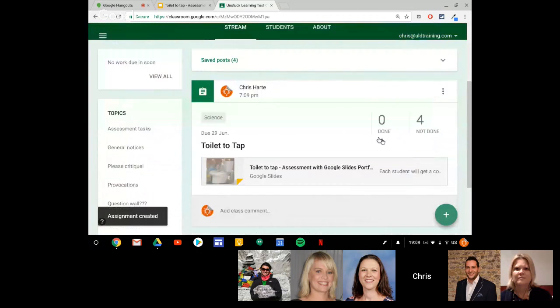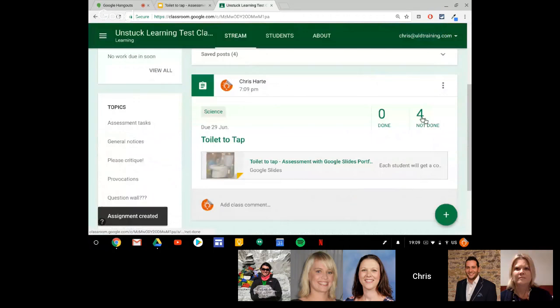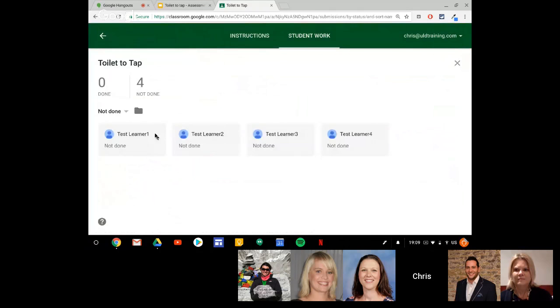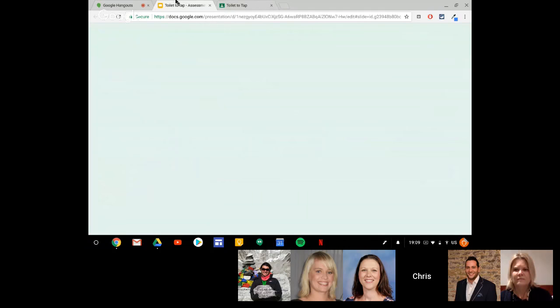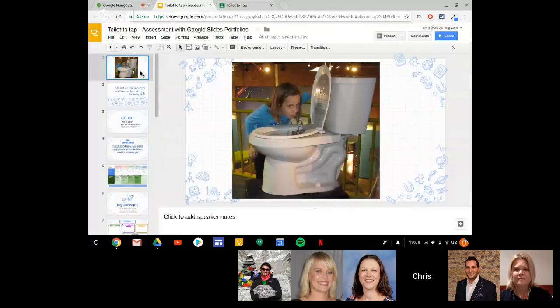So while that's happening, here you can see it's arrived. I can actually jump on, and I can see that Google has magically created a copy of each slide deck per learner. So I'm going to just take you to the template so I can move quickly. So this is what the slide deck looks like. It starts off with this picture, which is a bit of a provocation.